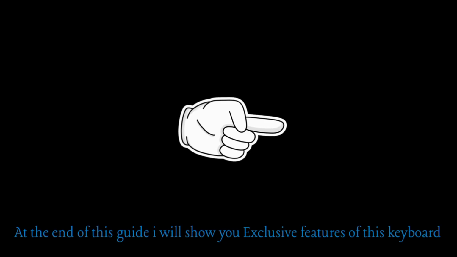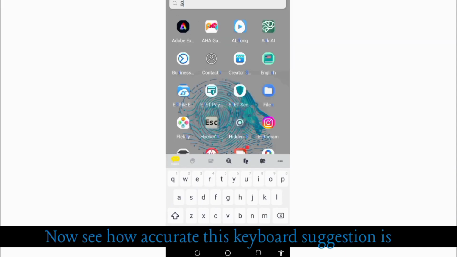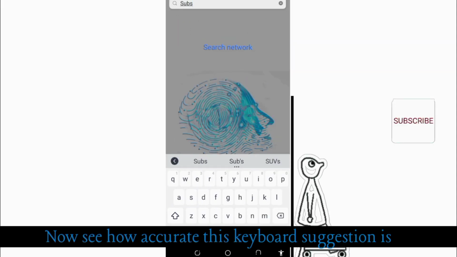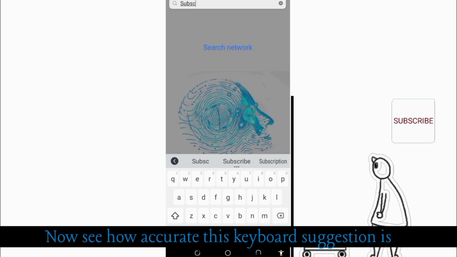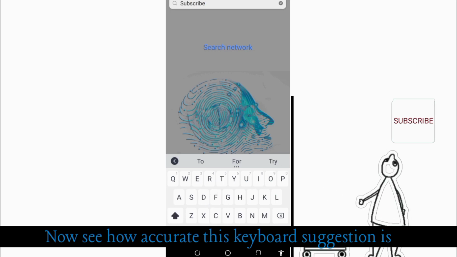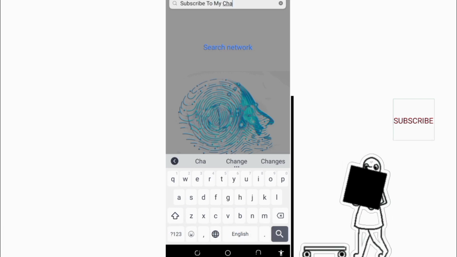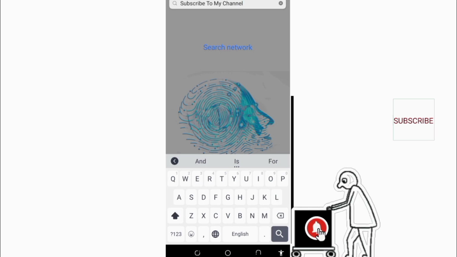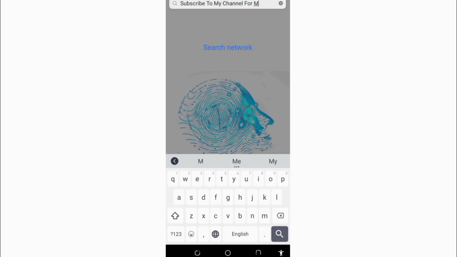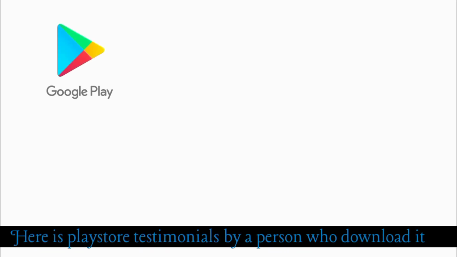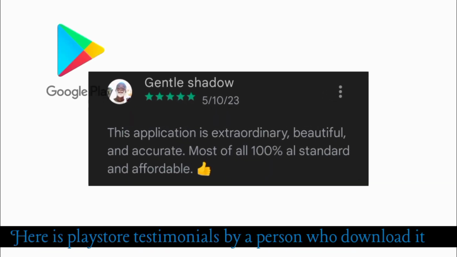At the end of this guide, I will show you exclusive features of this keyboard. Now, see how accurate this keyboard selection bar is. Here is a Play Store testimonial of a person who has downloaded this app.